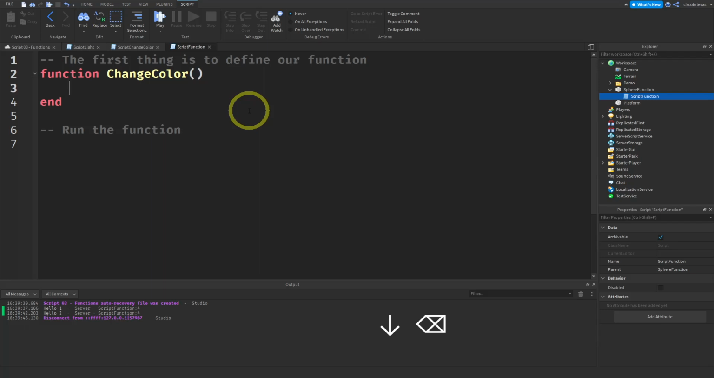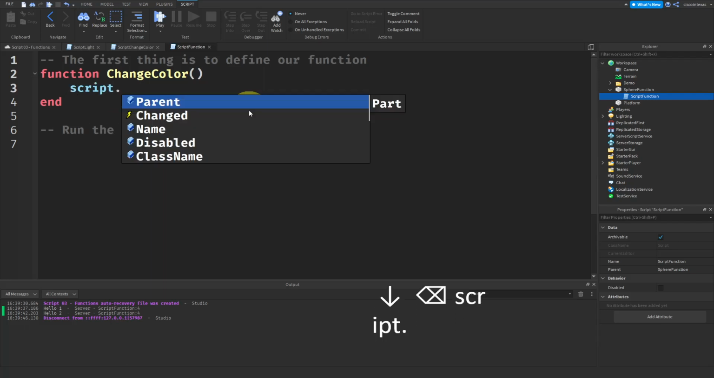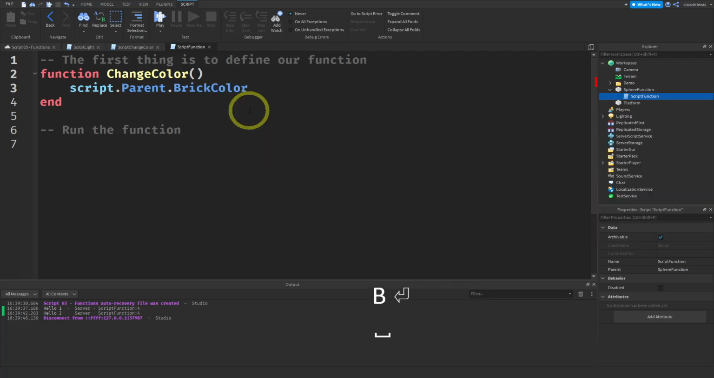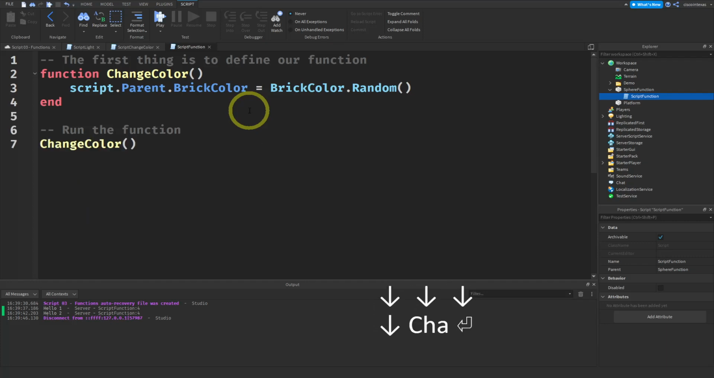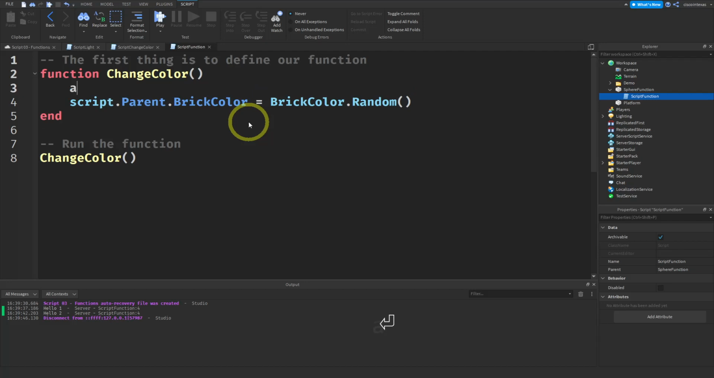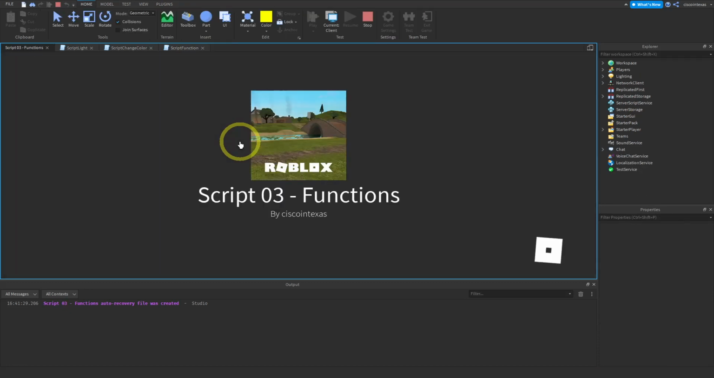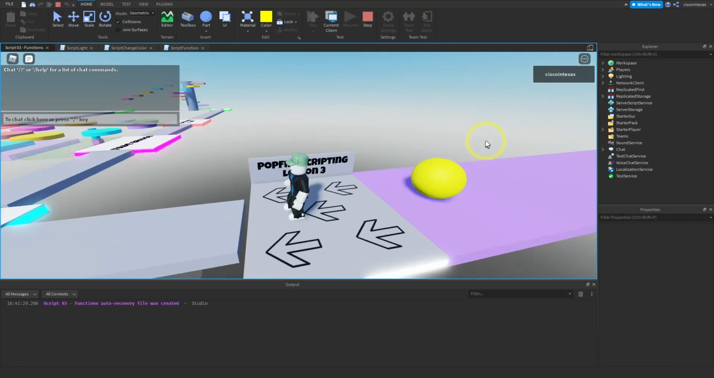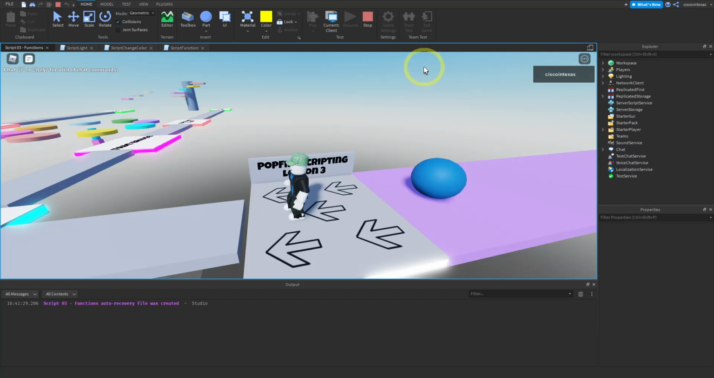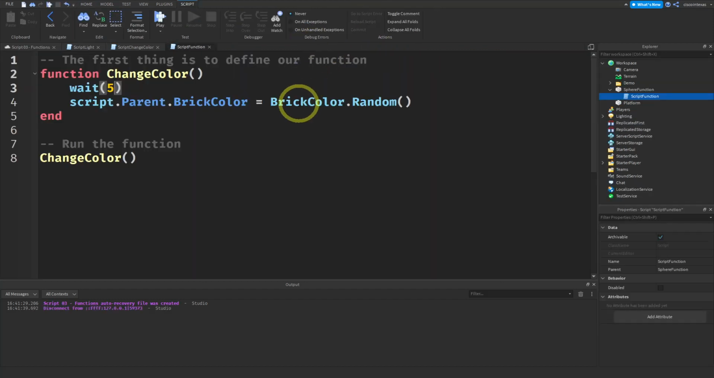And again, we know how to do this now. We just say script.parent.brickColor equals BrickColor.random. Okay, and then we're going to call our function here. We're going to run our function just by typing in the name. And that's it. Let's see if it works. So actually, what we want to do is wait a little bit. So let's put a wait statement in here. Let's wait 5 seconds before we change the color. That way it'll give me a little bit of time to turn around and look at the sphere. Okay, it's yellow, and it's going to change to blue. It worked. Okay, so really simple, right? We have a function that changes the color.